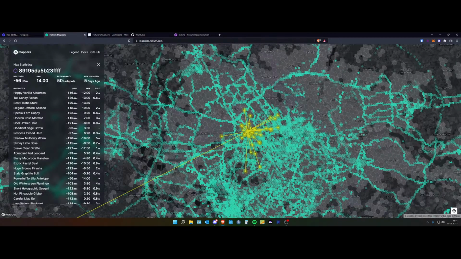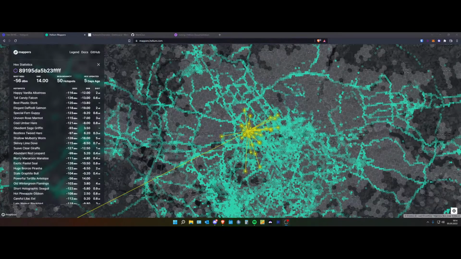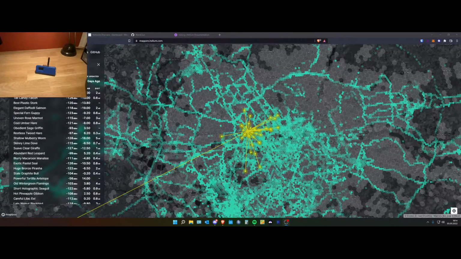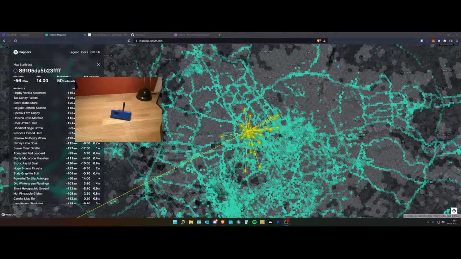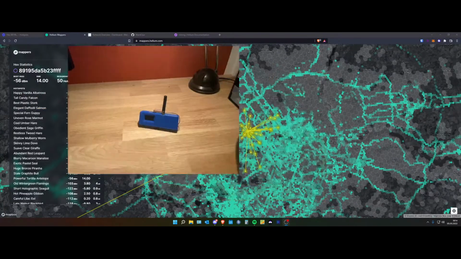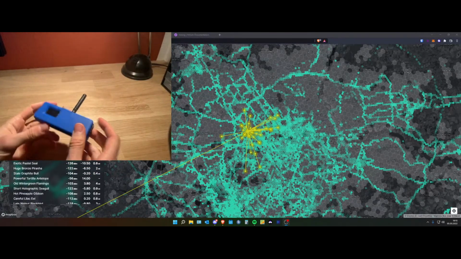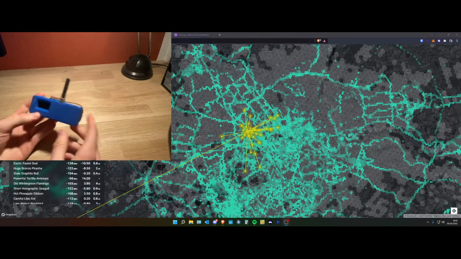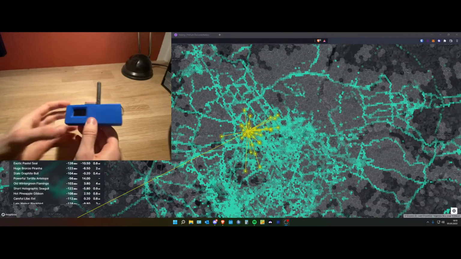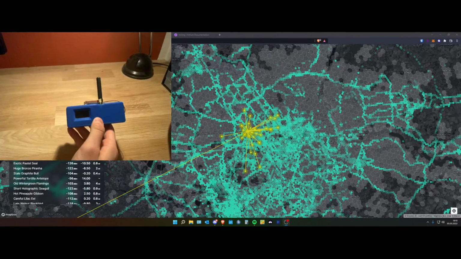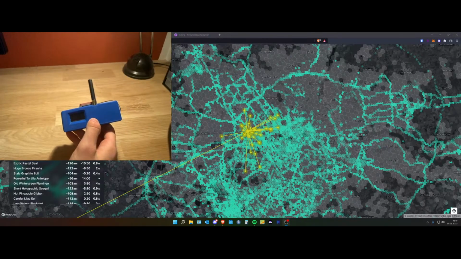Okay, let's see, I need to change something here. There we go. Okay, this is my Helium Mapper. It's called the TT-Go. The blue cover or shell of this is something I 3D printed myself.